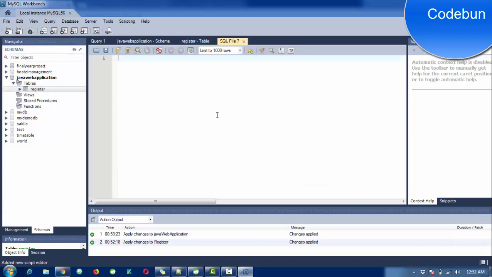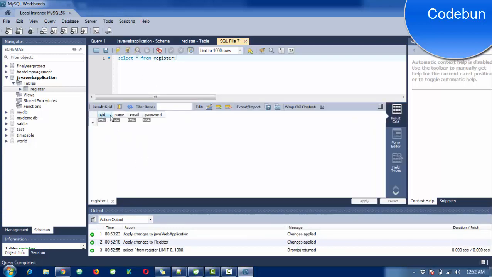So click on the select query section and select a string from the table name. The table name is register. Just check the output. You can see the table has four fields: UID, uname, name, email and password.